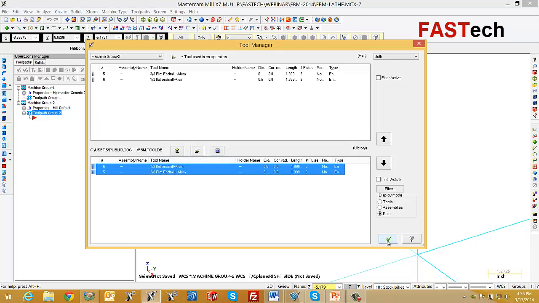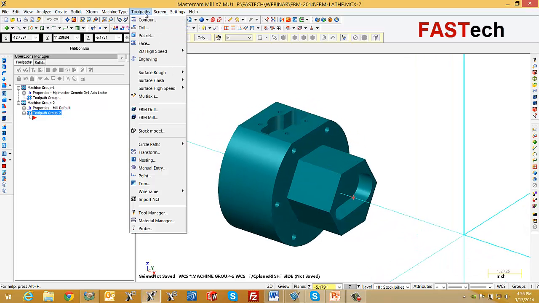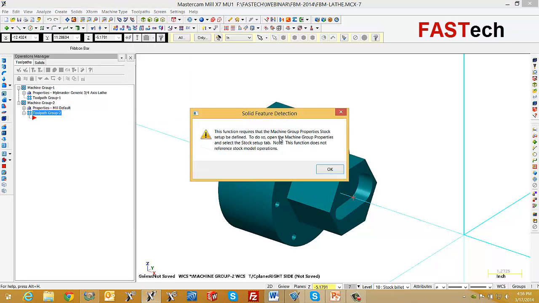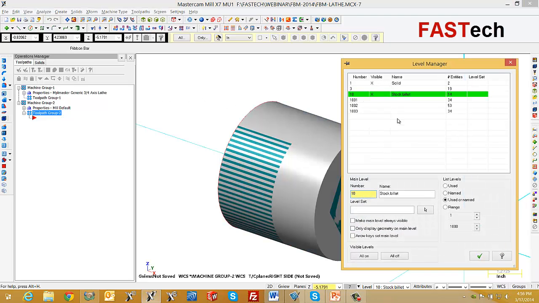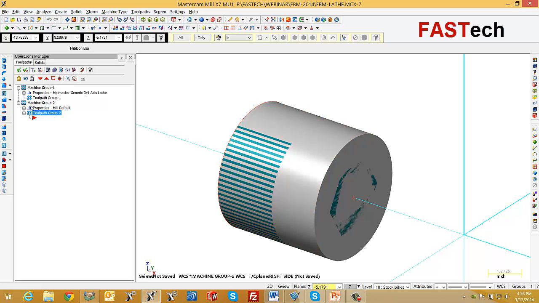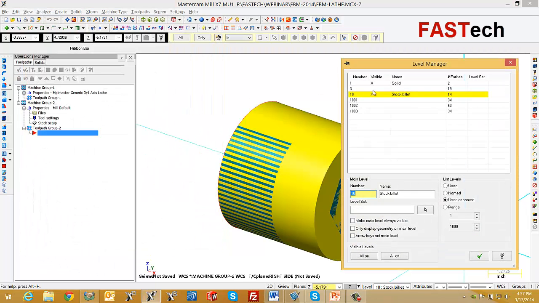Now the next thing I'll wind up doing is in the toolpath I can do a feature-based mill, and it's going to tell me a stock's required. Not a problem. In this case I can use the stock, or simply make a stock billet at the same time. When I do the stock setup, I can tell it I'm using a solid, so it could be a casting or whatever you have, and then I can get rid of that.